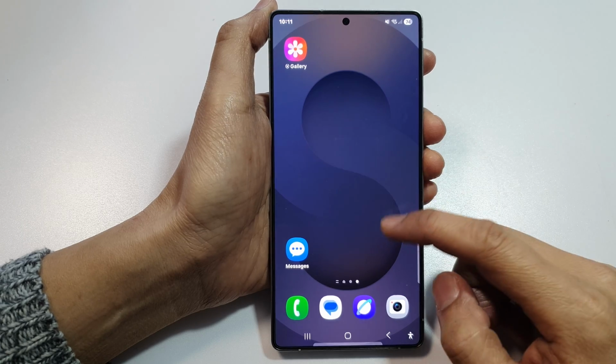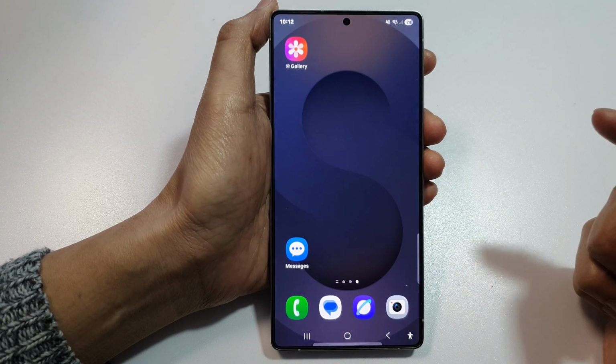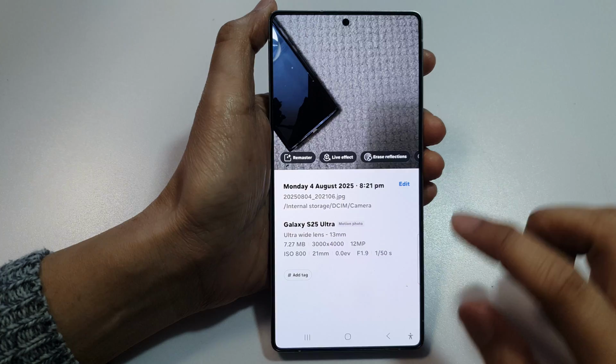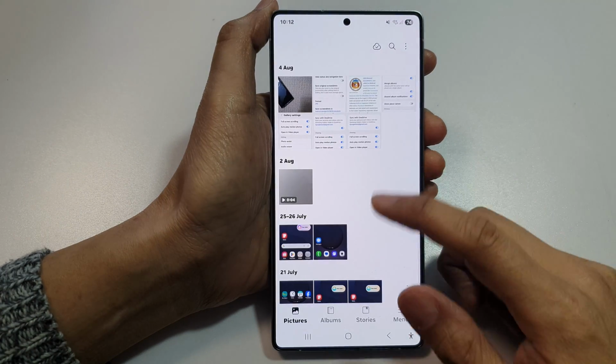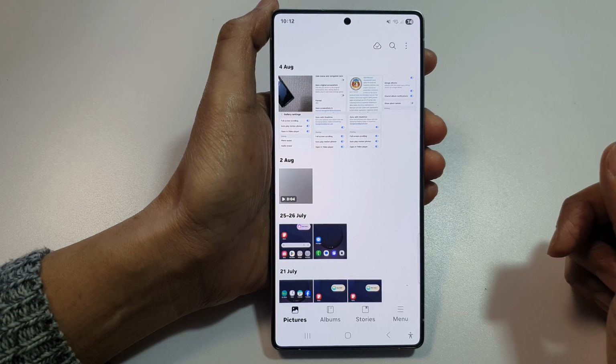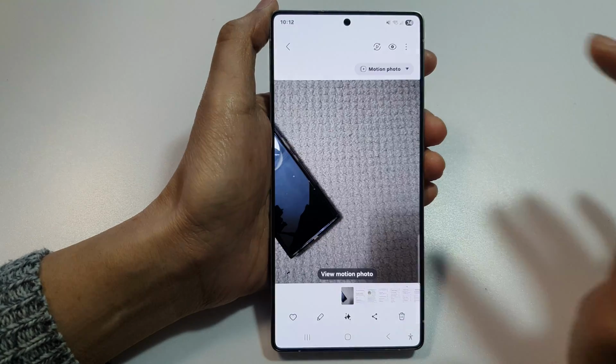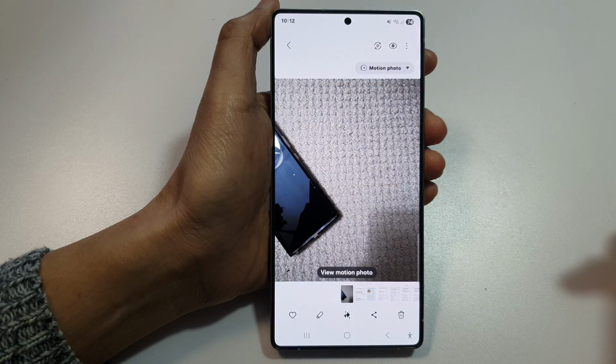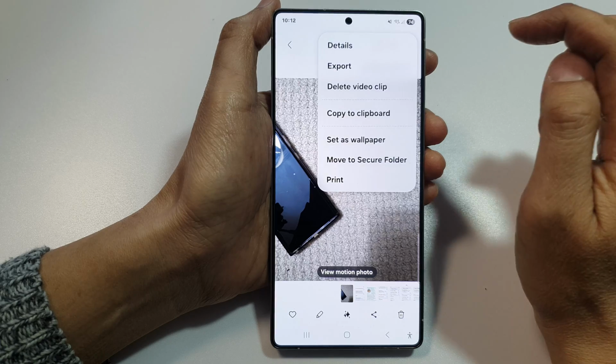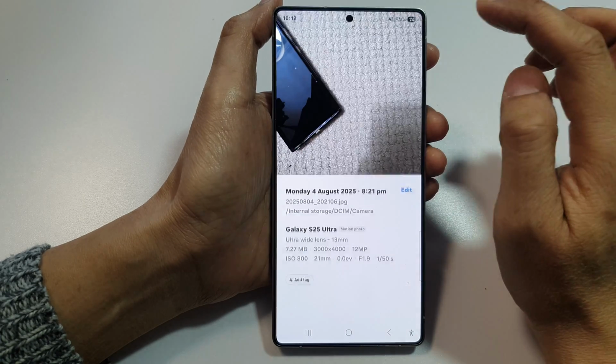Now from the home screen or in the apps screen, open up the gallery app, then go back to your main gallery homepage. Now in here, open up a picture. Next, tap on the more button at the top and then tap on details.